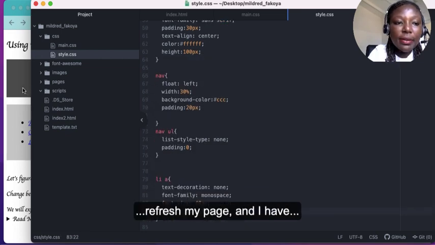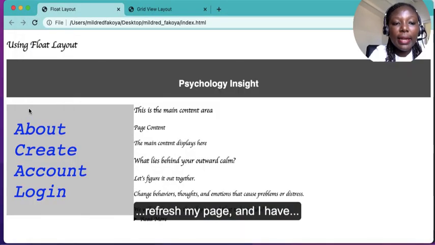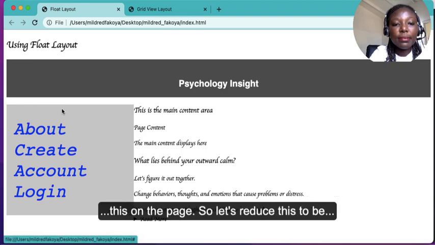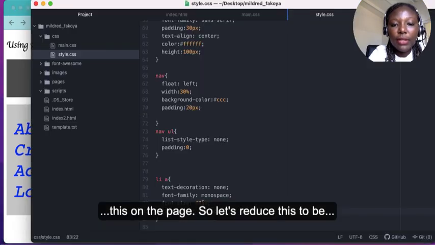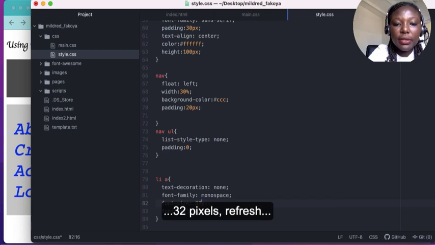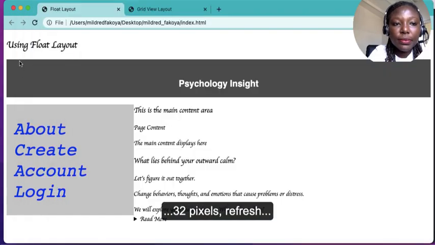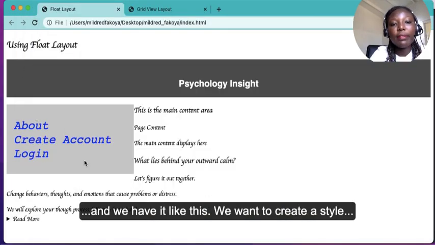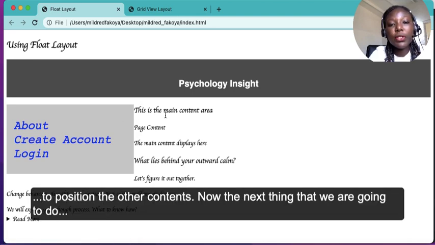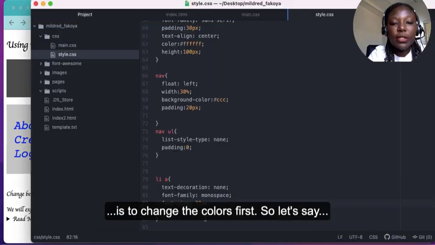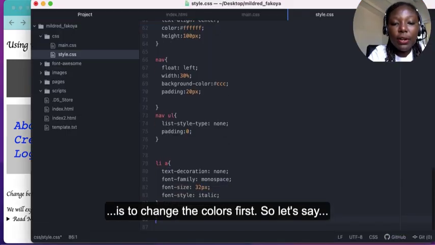Save this, refresh my page, and I have this on the page. So let's reduce this to be, let's say, 32 pixels. Refresh, and we'll have it like this. We want to create a style to position the other content. Now the next thing we're going to do is to change the colors first.